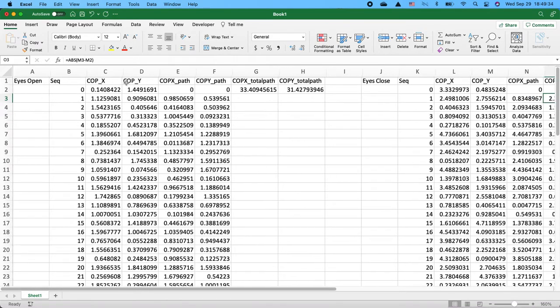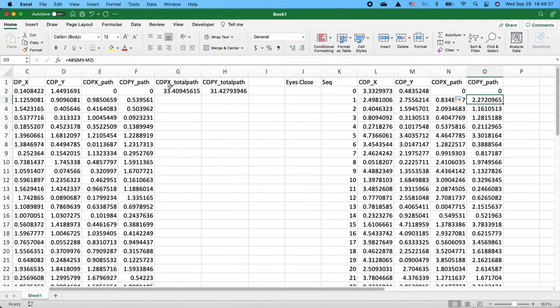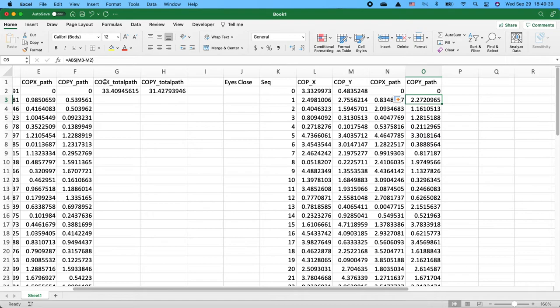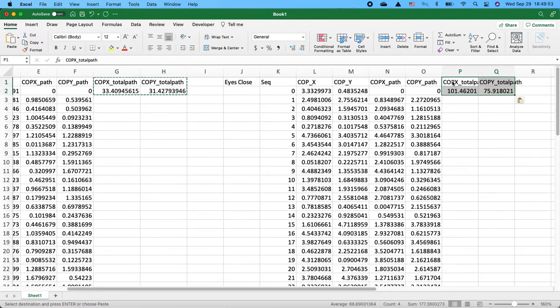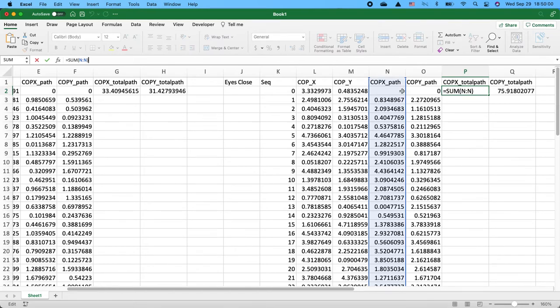So we're going to be plotting our COPX and COPY. Oh, sorry, before I do that, I want my total path for each one for my eyes closed condition. And so I'm going to copy both my header and then the formulas for my COPX and COPY for my last condition. And I'm going to paste them over next to my eyes closed condition. And you see it's taking the sum of each one appropriately.